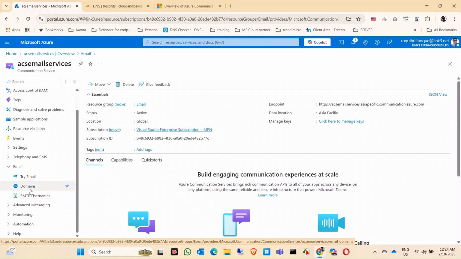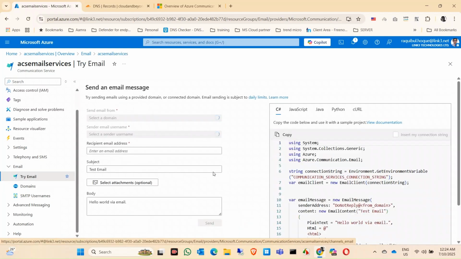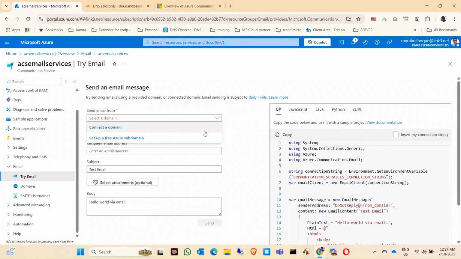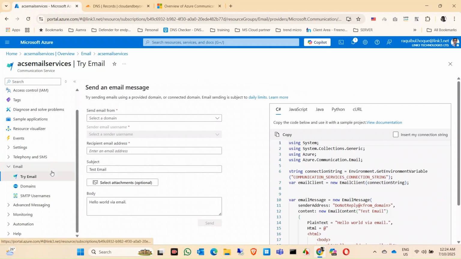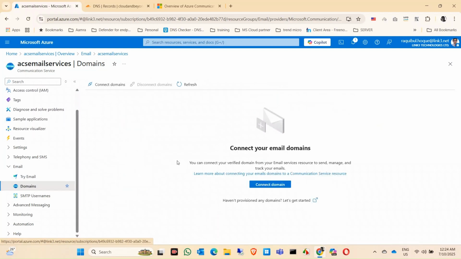Right now in this video I will show you how you can add the custom domain, because that's very important in order to send email from your domain name. You can click on try email to see what the interface looks like. Here you have to select your domain. There is no domain, so no domain name comes up. You enter your email address, give the subject and the body, and if you click send, the email will be sent. First we need to connect a domain.